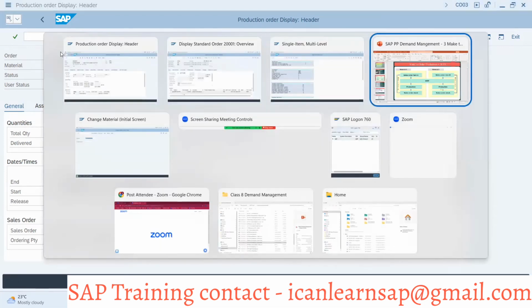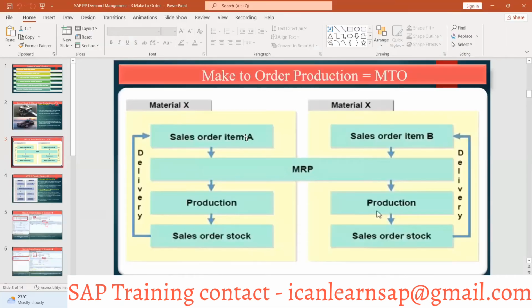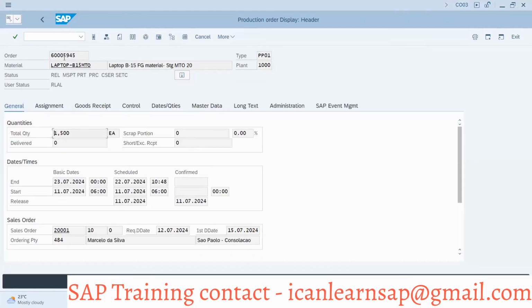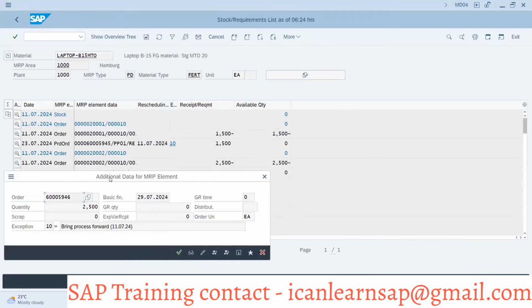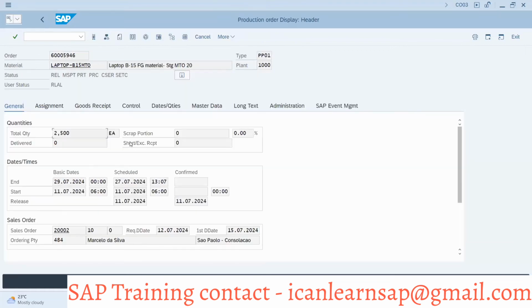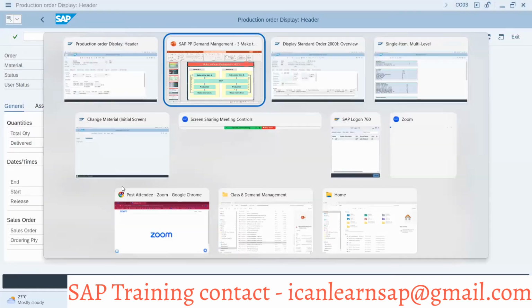So going back here, see, from this sales order we have created one production order. From this we have created second. This is sales order number 2001. This sales order 2002, and here we have production order number 65945 first, and second production order is 65946, in which we can have a reference of this sales order. Clear, team?